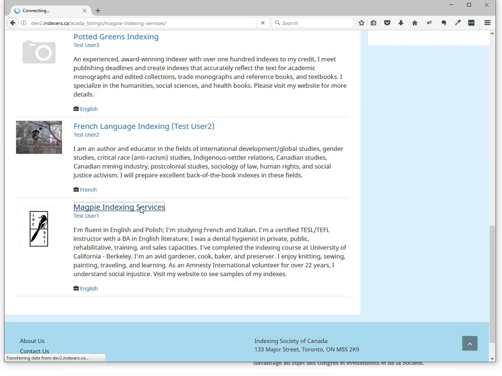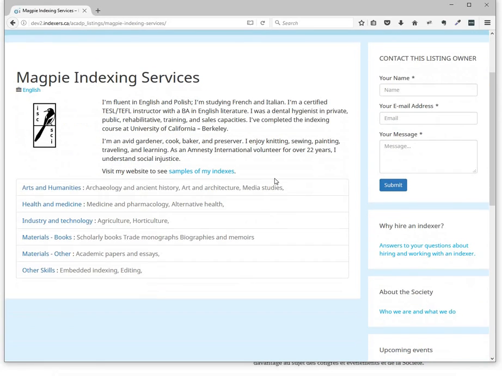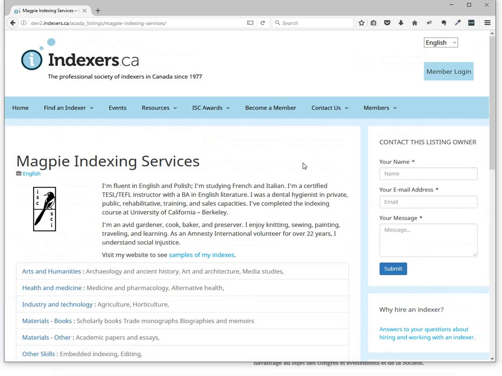Let's go into this listing. And here it is. Notice here, this is where the Find an Indexer user can contact you with this form. This is the recommended approach instead of publishing your email address and exposing it to spam bots. But if you want to display your email address or any other contact information, including a link to your website, go ahead and put it in your personal box here. So those are the website features that have changed.